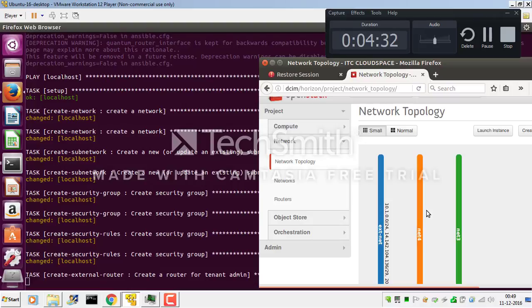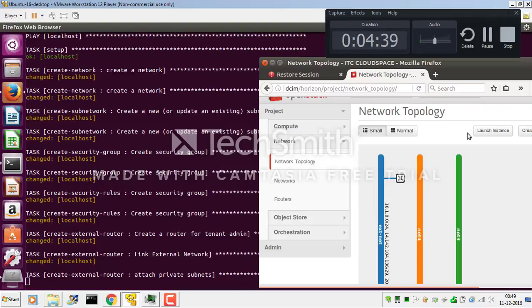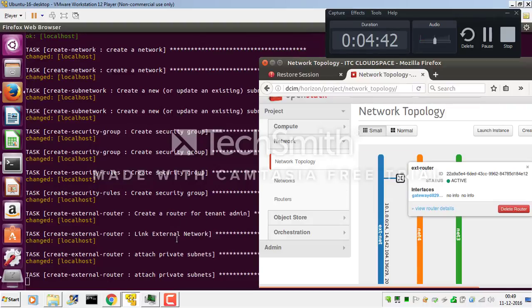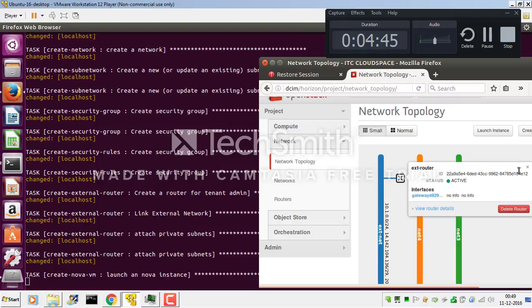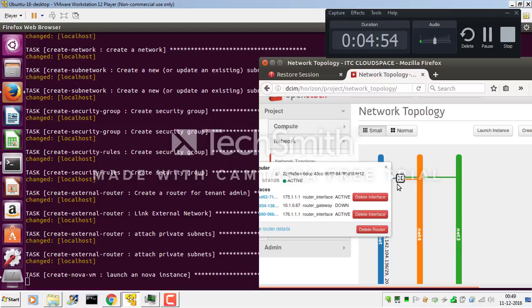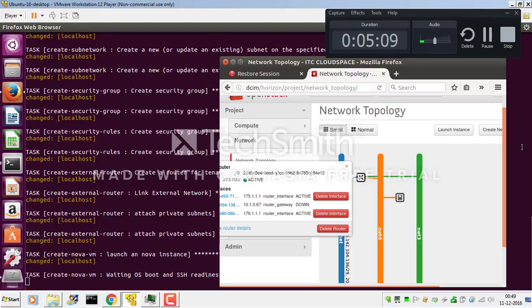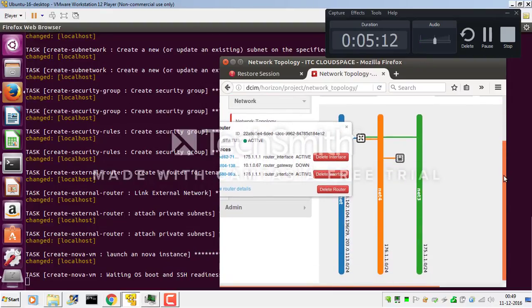And now it is creating a router. It should come here. Yeah, the router has come. And then this router will be connected to this network. Yeah, so these two networks are connected now. The router has taken the gateway IPs for these two networks. Let me bring it up a little bit. And this is to show you the range of IPs. As it has created the subnets here, you can see how they got populated.